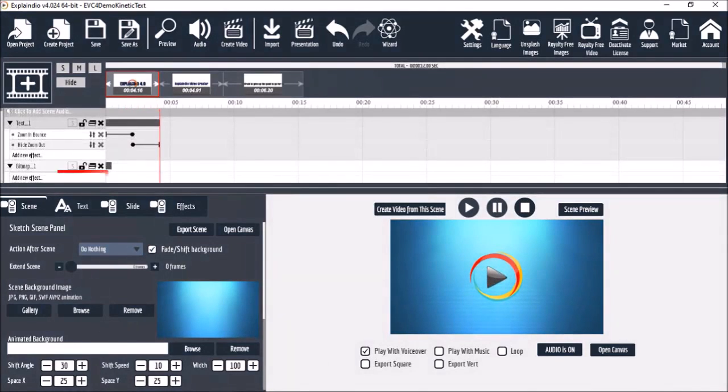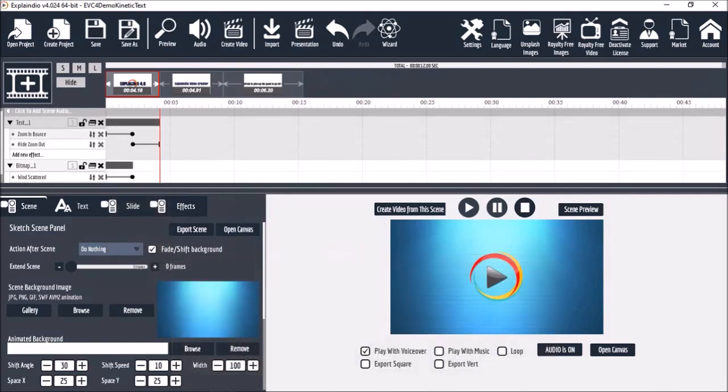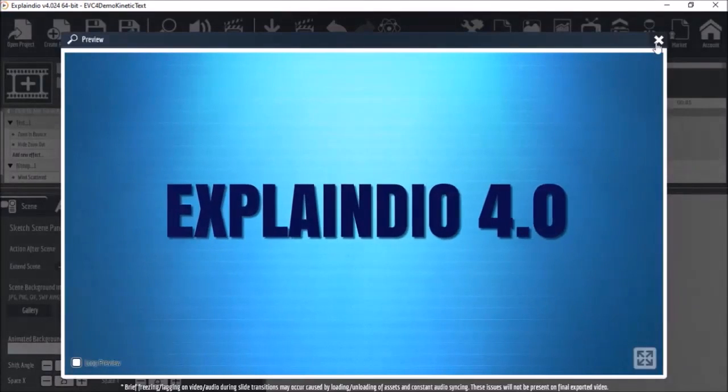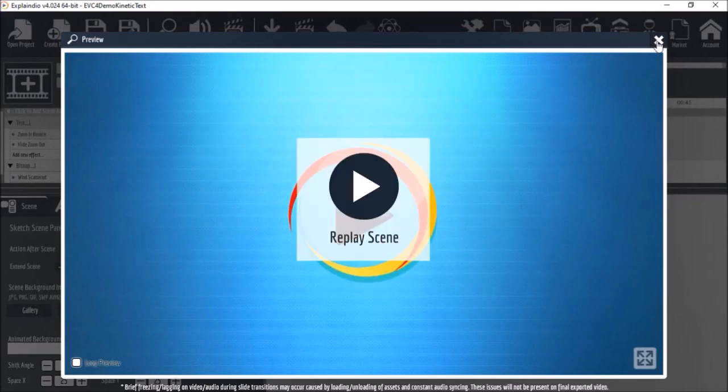Next, let's add an animation to the image. I'll click on kinetic text in, choose wind scattered, and I'll move this gray bar further down the timeline like so. And if you do a quick scene preview, you'll see that the text animates first and then the image. So these are the basics of using the kinetic text in and out animations.